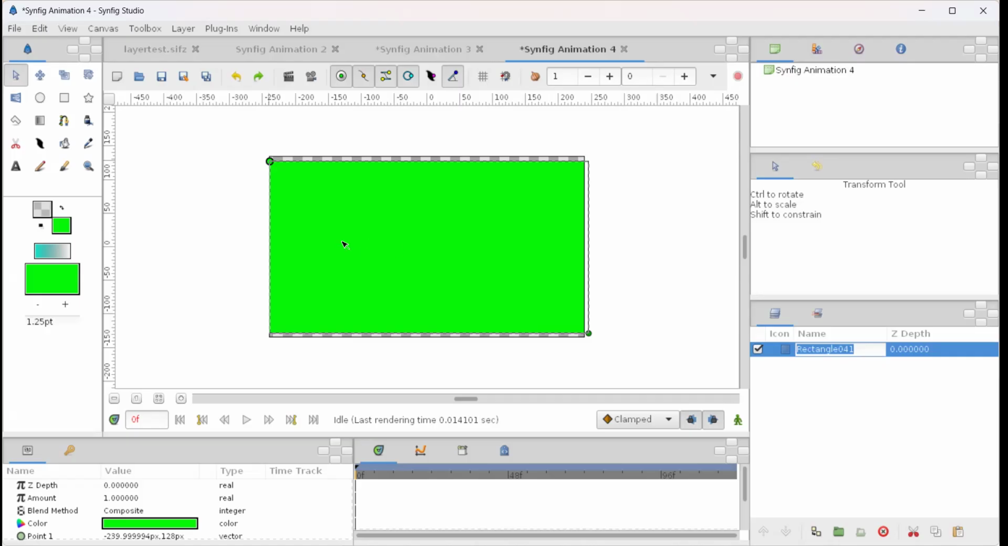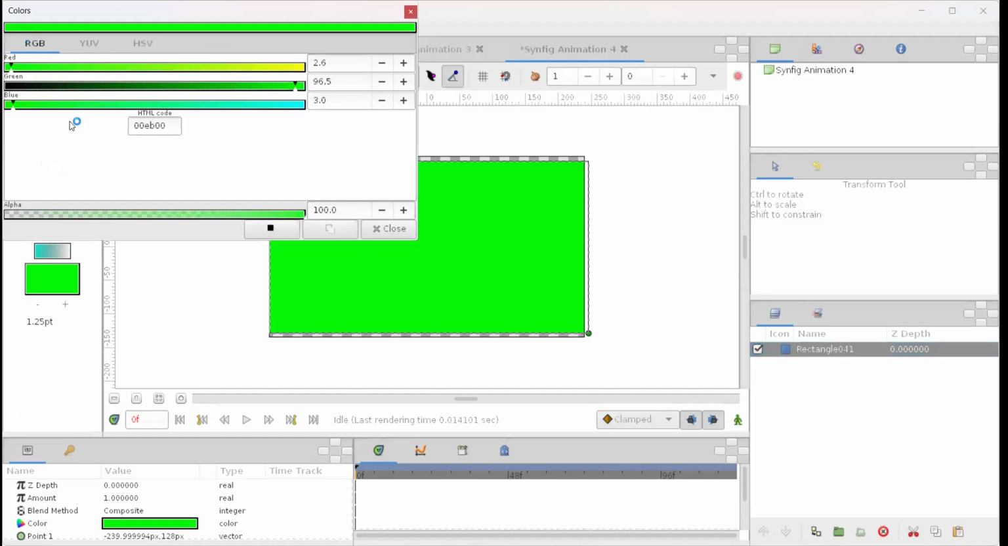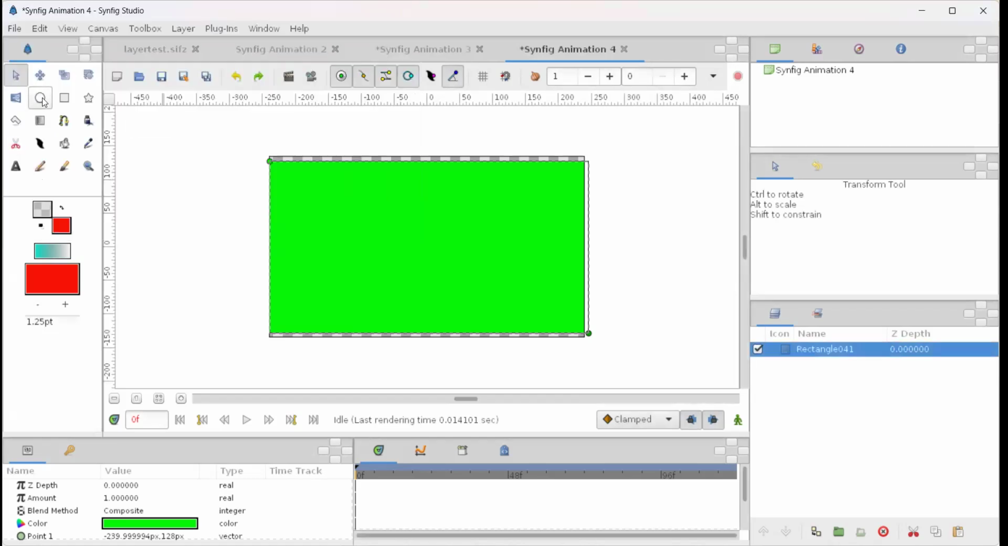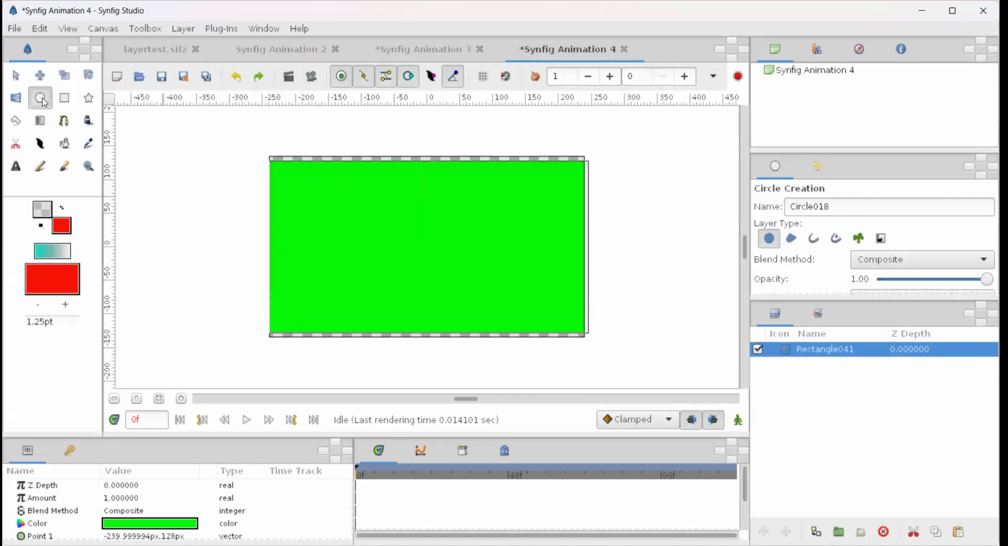Now, let's say this rectangle is the background, and I want to create two round shapes on it. Let's go and get new colors for our round shapes. Let's say a red ball and a yellow ball. I'll click on the red color. I've changed my fill color. I've clicked on circle, and then let's make it smaller. And then let me drop this too.